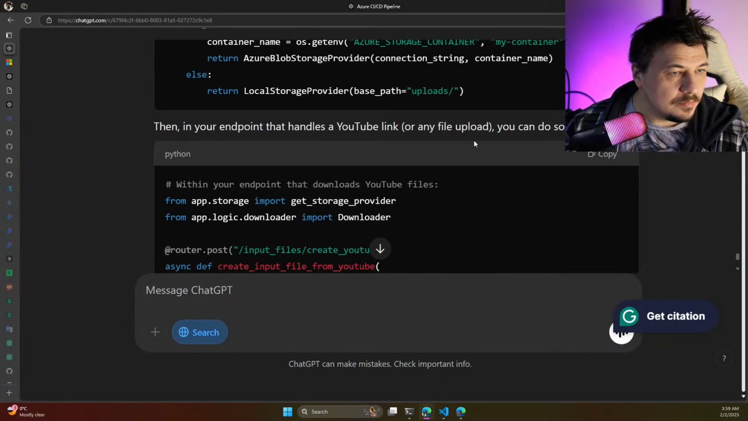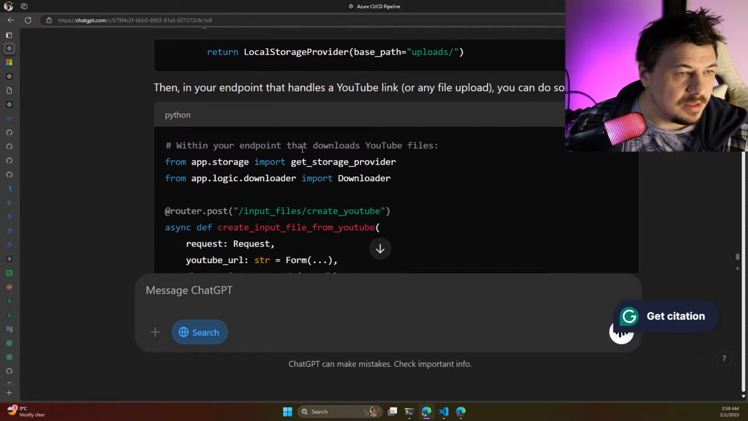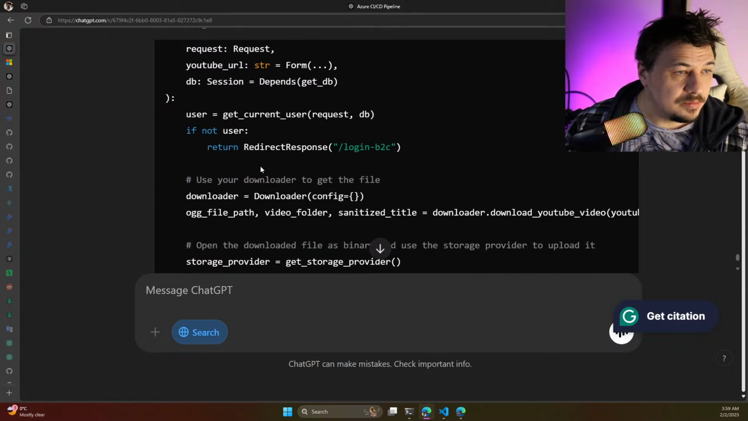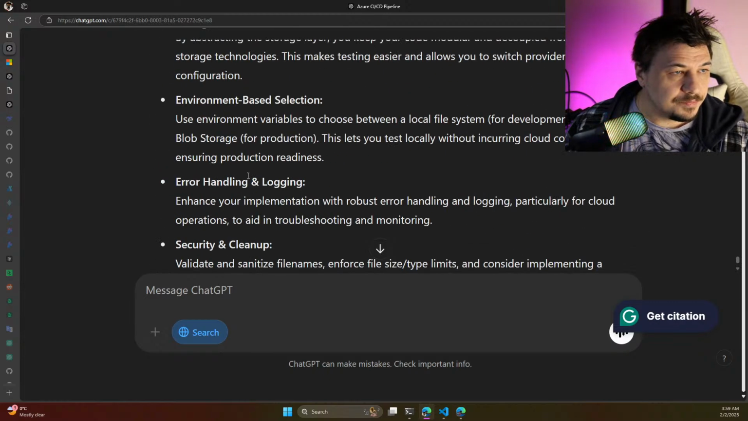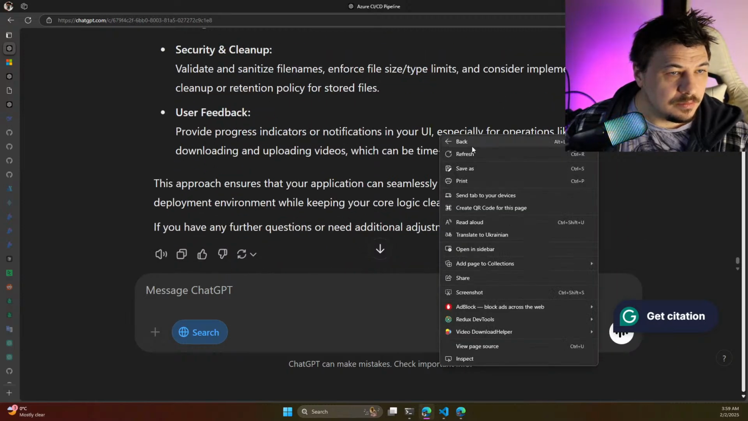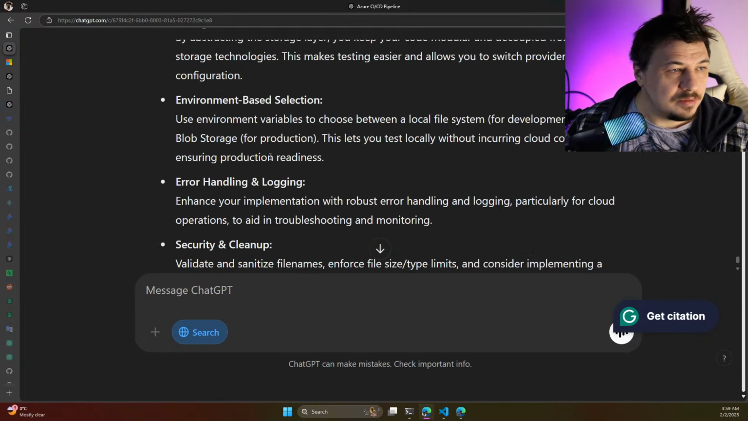Okay. For YouTube link file upload, you can do something like Python, somewhere create YouTube, create file from YouTube, downloader, recommended summary, user feedback, and upload, which can be time consuming.